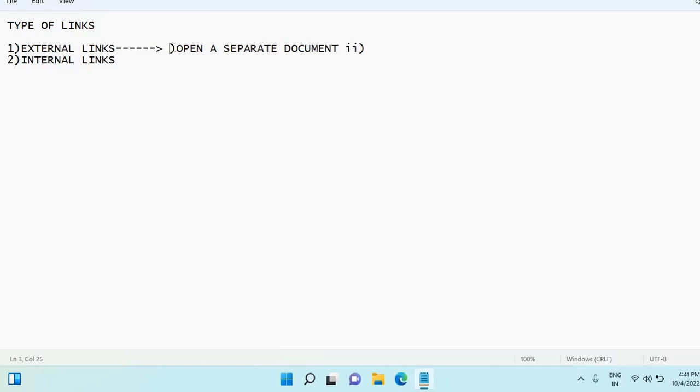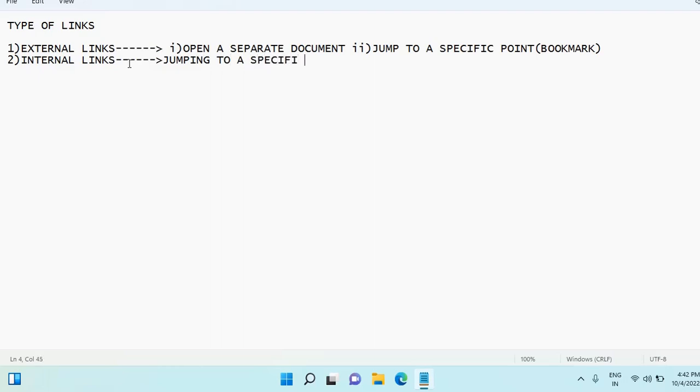in the separate page also you jump to a specific point, which is also known as your bookmark, right? An internal link itself means jumping to a specific point. Internal link means only that you are jumping to a specific point, that is of course known as your bookmark, and here you are jumping to a specific point within the same page but not in a separate document. And then also we saw how we could change the colors of the links and how we could open a link in a separate tab. So this is all for today. I hope you understood.